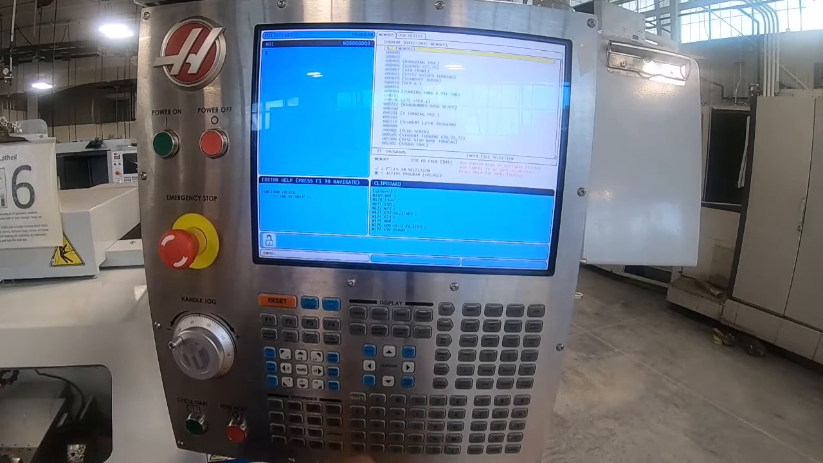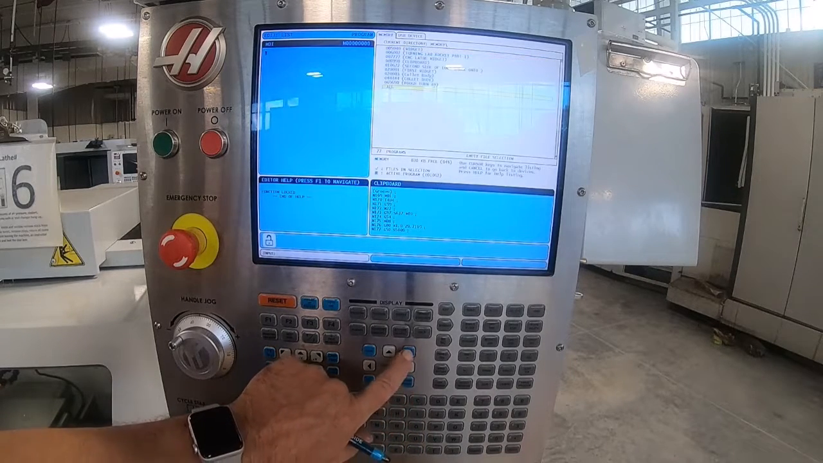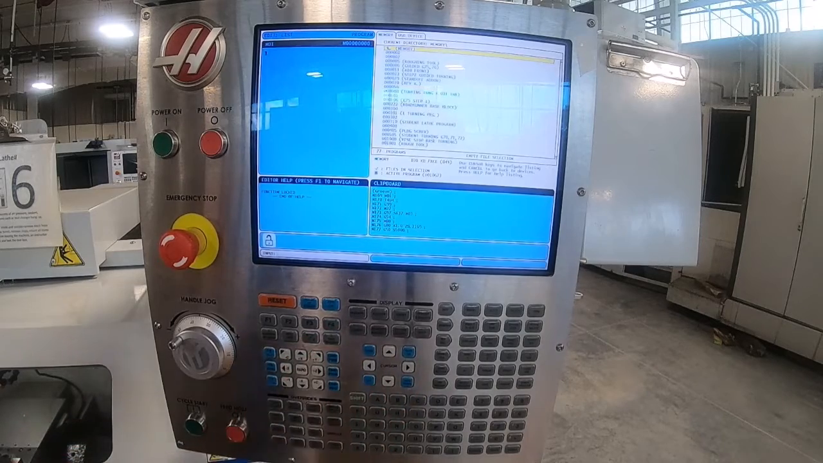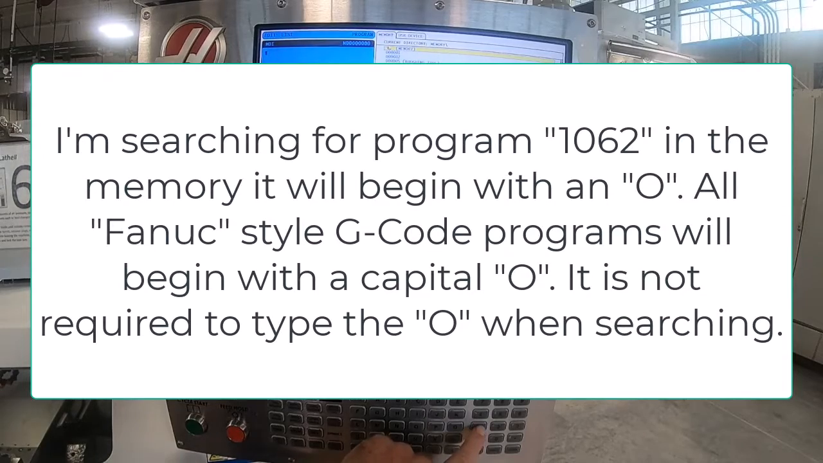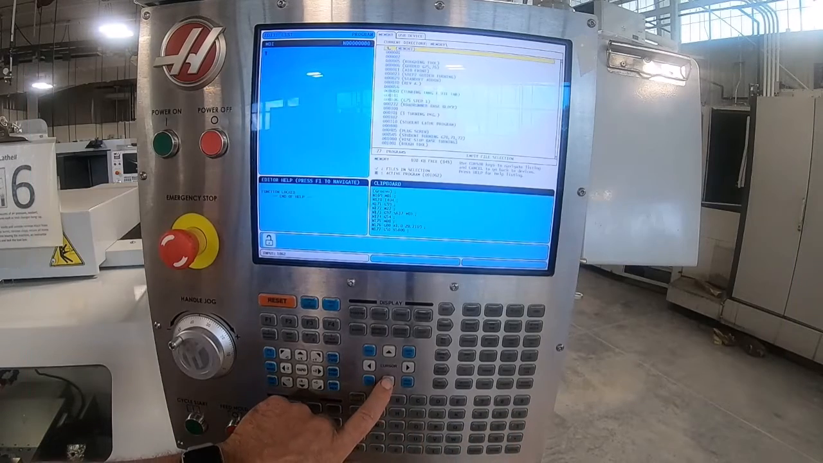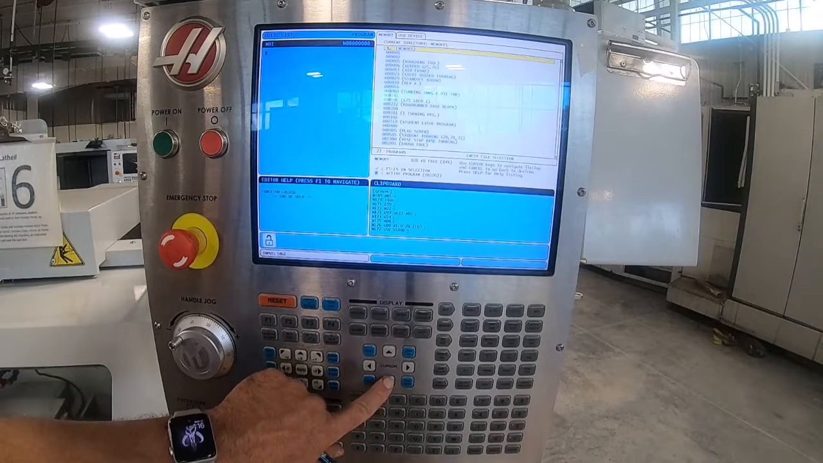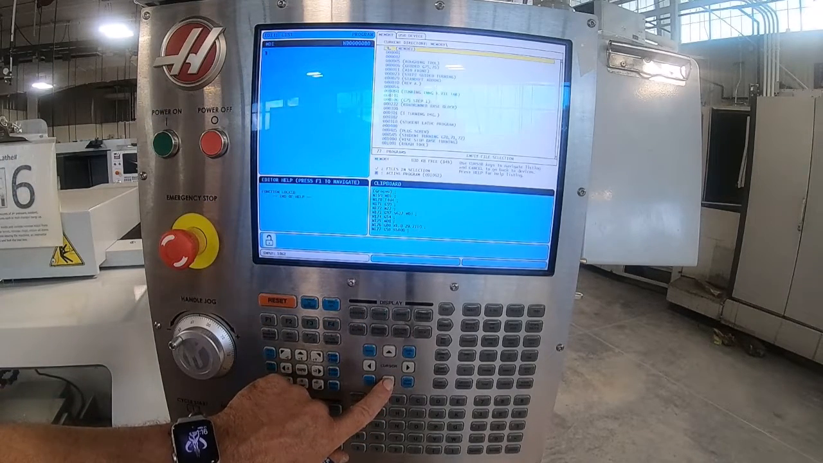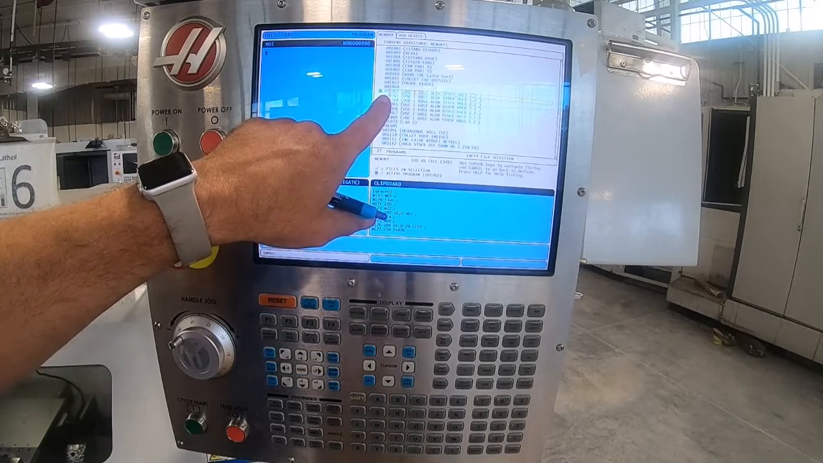We'll go to list programs. Sometimes you may need to hit enter on that. We can then page down or page up through all of our programs if we're looking for a certain program. Let's just say we're looking for 1062, and to find that one we can search through all of them by page up or down, or arrow up or down, or we can just simply hit the down arrow button and it finds that program.